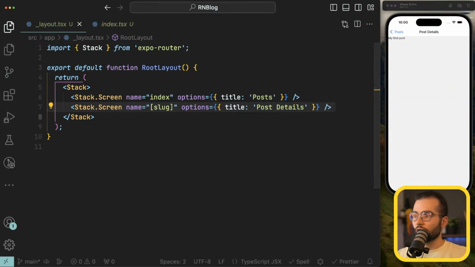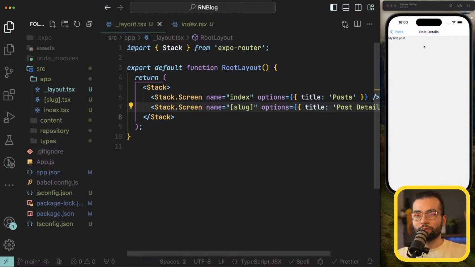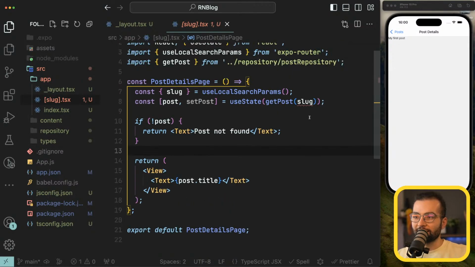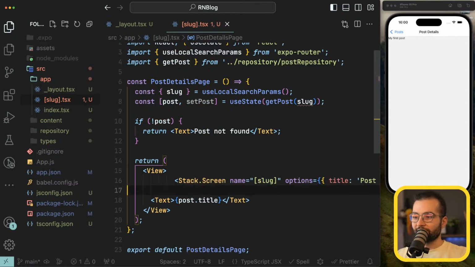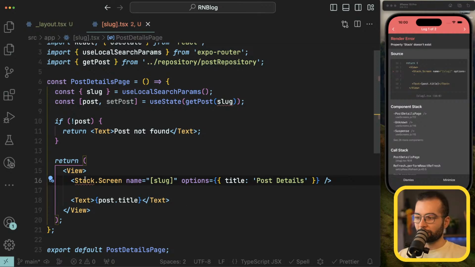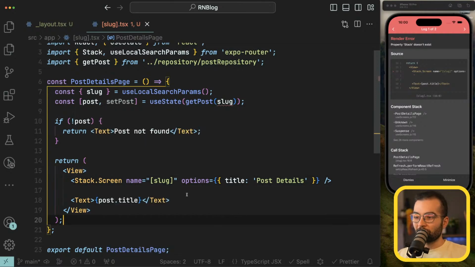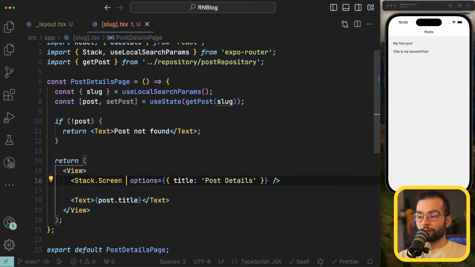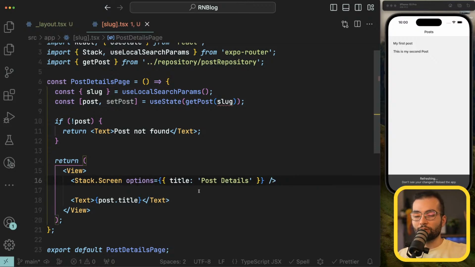But you can also do that dynamically. You can adjust the titles dynamically. So from the slug, probably you'd want to set the title dynamically based on the post title. To do that, you simply render this Stack.Screen and you import the Stack from Expo Router. Because you're rendering it inside the screen, you no longer need to specify the name because it knows that you want to adjust it for this screen that you render it for.